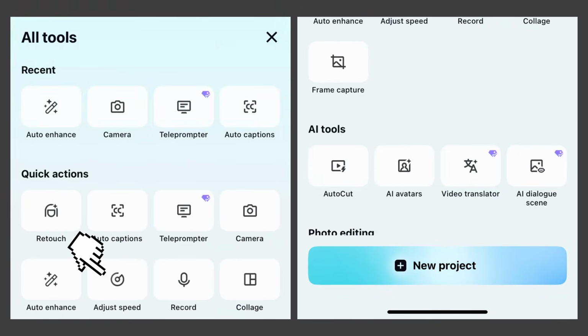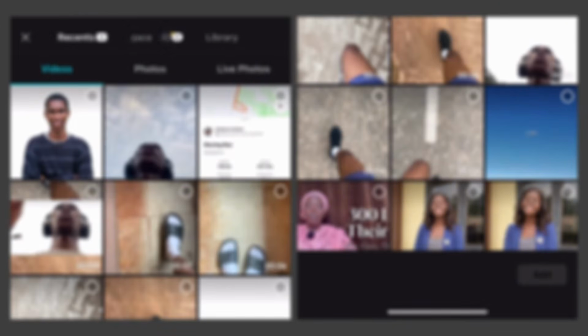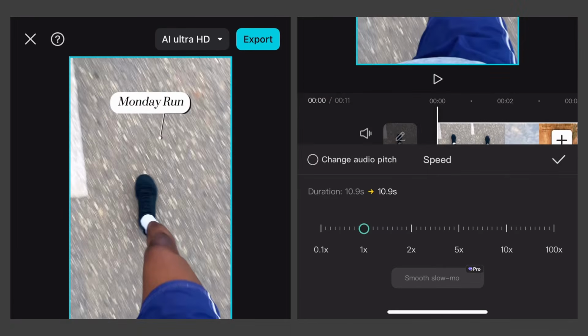Next on the list is adjust speed. This feature allows you to create slow-mo videos or fast-paced videos. And it also has some templates you can work with. There's a video I have here that I made today. So very simple. You can just speed up the video, make it very quick, or slow it down, make it very slow, and that's it. So this is basically just make your video fast or make your video slow.